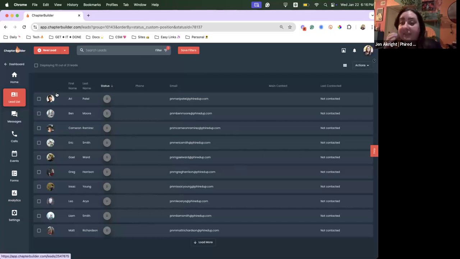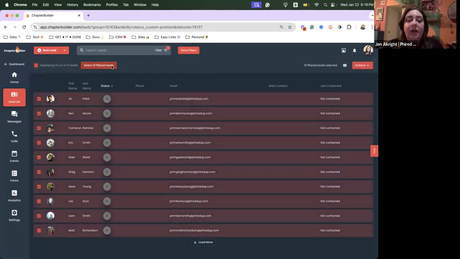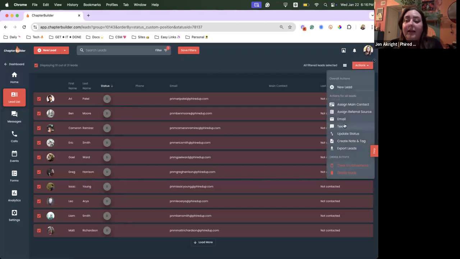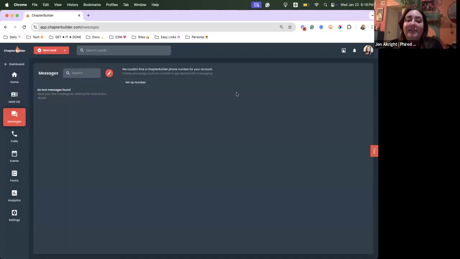So if we want to text all of our D status potential new members and we want to tell them that we have an upcoming rush event, what you can do is, again, filter your list, and then you can select all from that list. What this does is I'm selecting all of my D status potential new members, and I can come over here to our actions button in the top right corner, and I can text these leads. Now, the first thing that you need to do is make sure that you have a phone number set up.